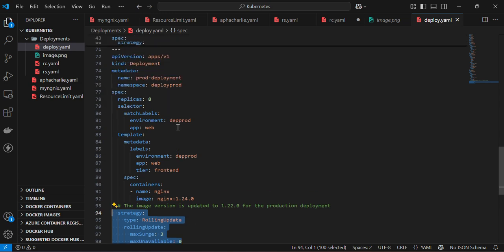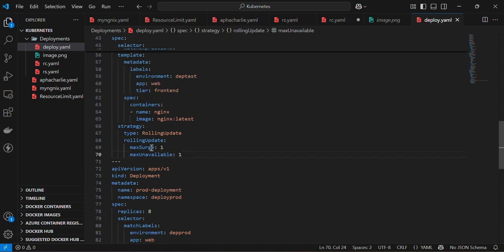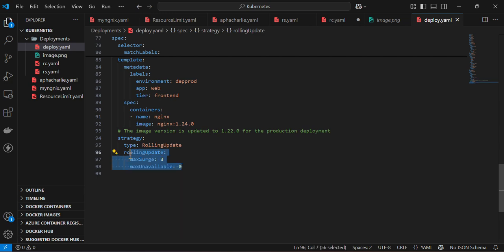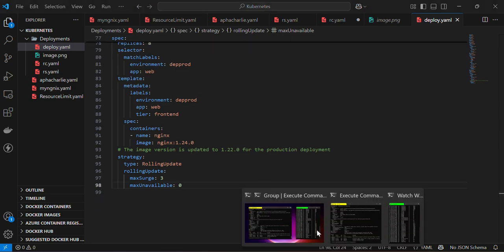In the prod environment, I cannot bear anything, so I mentioned 0. In the test environment, I can say, okay, with the latest image whatever you are trying to upload, I can have 1 as max surge, and max unavailable, because this is a test environment, I can bear 1 maximum, but in a prod environment I cannot bear. Okay, so let's understand with this prod example only. So we will go into the command prompt.